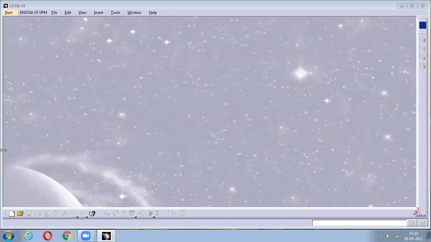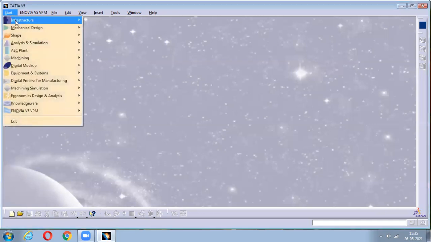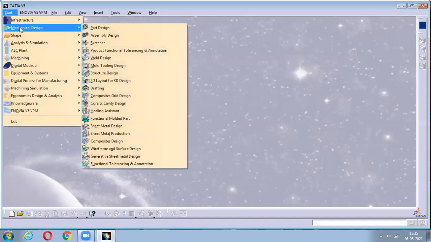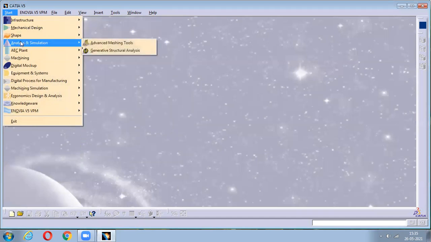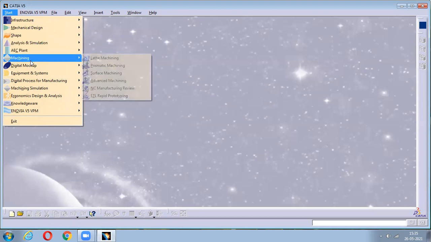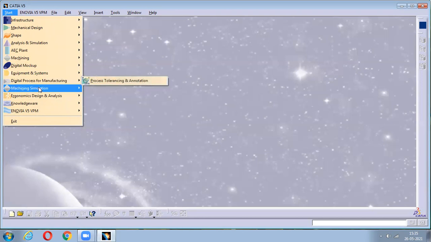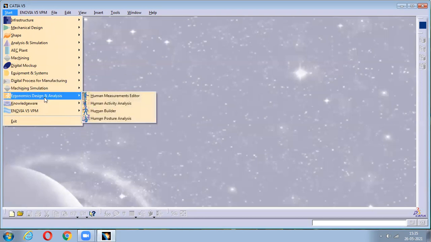But in CATIA, we have around 119 workbenches. If you can notice, to get those workbenches, you have to click on this Start. Once you click on this Start, you'll get it. So infrastructure you have. What we do is in the mechanical design, shape, analysis and simulation, AEC, machining, digital mockup, equipment and systems, digital process, machining simulations, ergonomics design and analysis. This is done on humans.